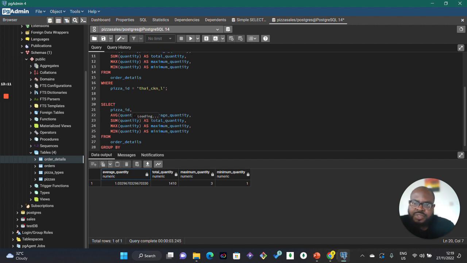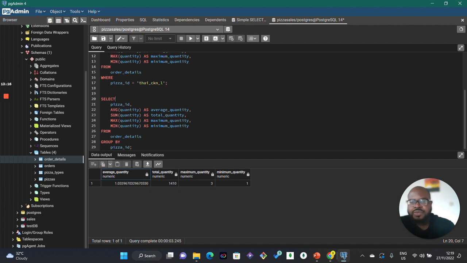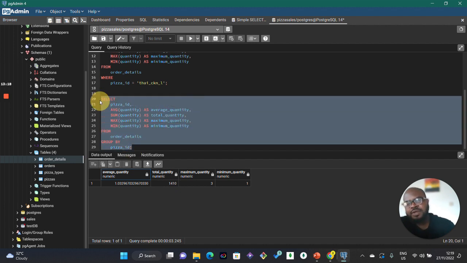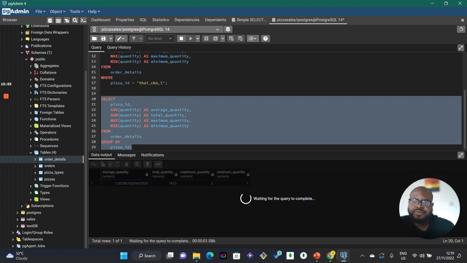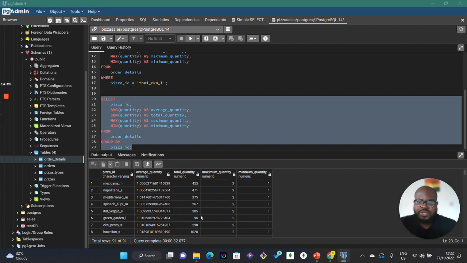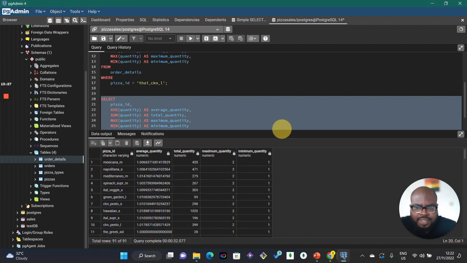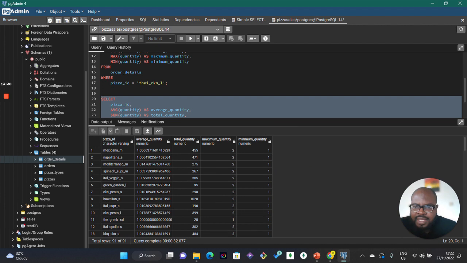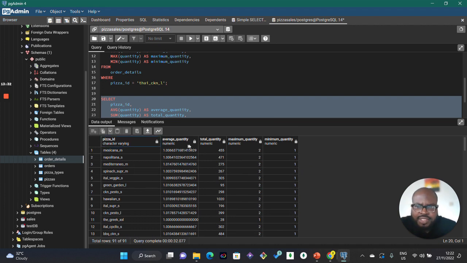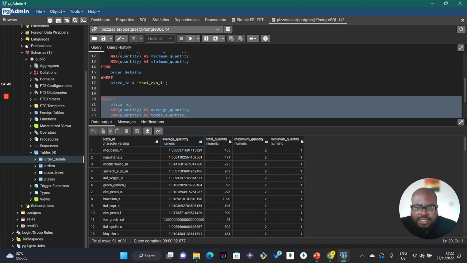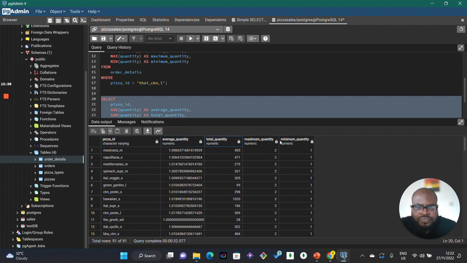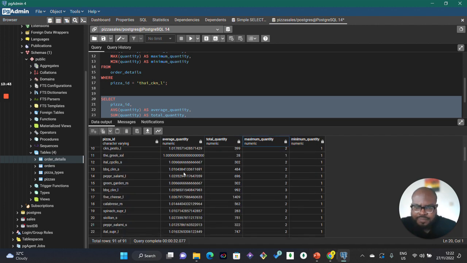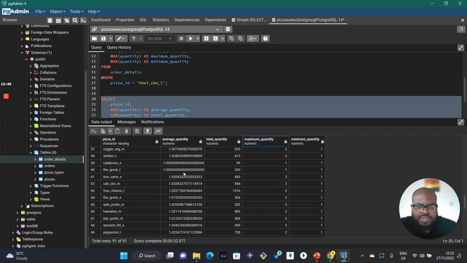I want to see the average quantity. I want to see the sum of quantity. I want to see the max and the min of the quantity. So if I do this and I run it, you can see what we have here. We have, for each pizza ID, the average quantity, the total quantity, the maximum quantity, and the minimum quantity.